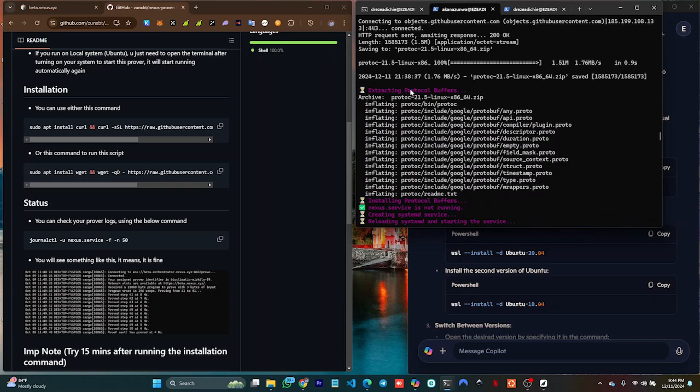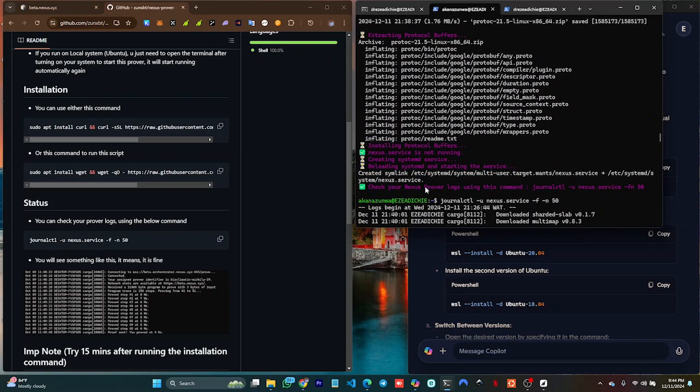So now we're extracting the protocol buffer. We have extracted them and installed them. A whole lot of things has been done. Now the Nexus service, which was not running, we created a systemd service, and that's the main service which allows it to run in the background as well. So many things have been installed just to run this node. If you miss out on this step, you will miss out on it. This is the more reason why you should watch the video from the beginning to the end.